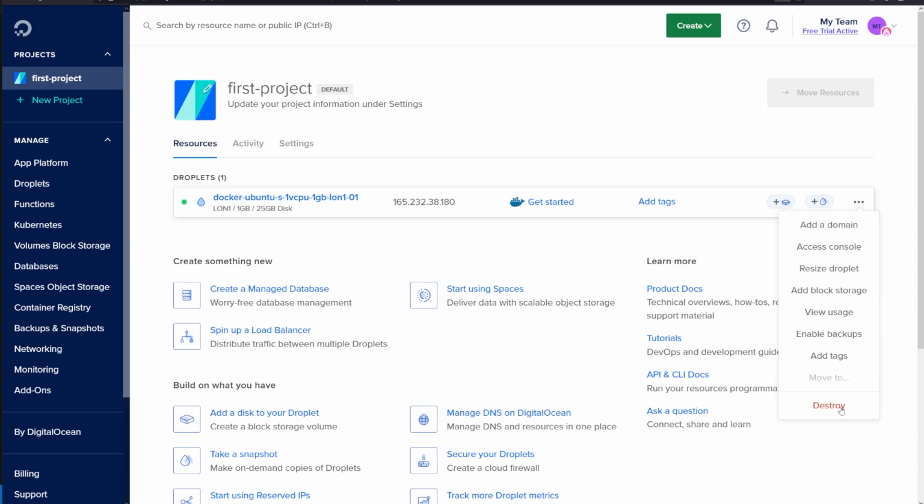The disadvantage is that you will lose the Docker Compose file and the Nginx config that we copied to it. If you decide to create a new droplet, you'll have to copy those things again. So it's up to you, but I do highly recommend that you destroy the droplet when you're finished with it, as opposed to leaving it on.